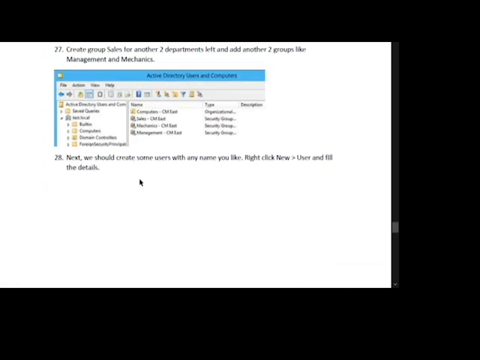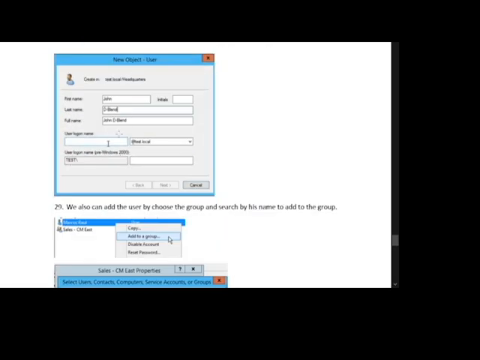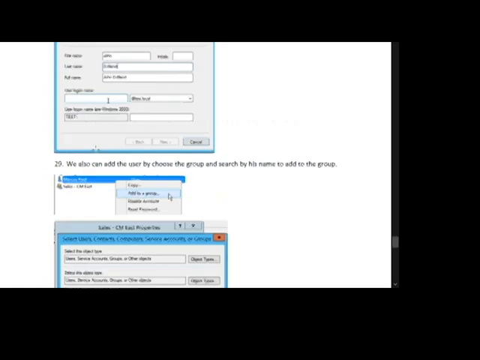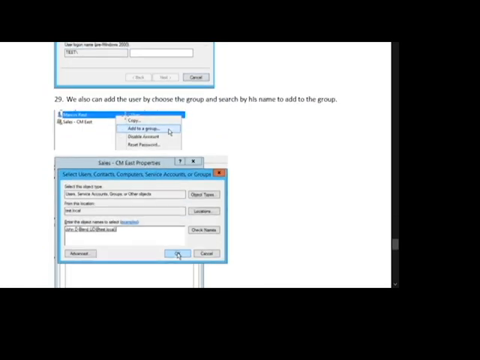Next, we should create some users with any name you like. Right click, choose New, then User, and fill in the details like this: first name John, last name Dibland, full name John Dibland, and the user logon name is up to you. We can also add the user by choosing the group and searching by his name to add him to the group, which is here.